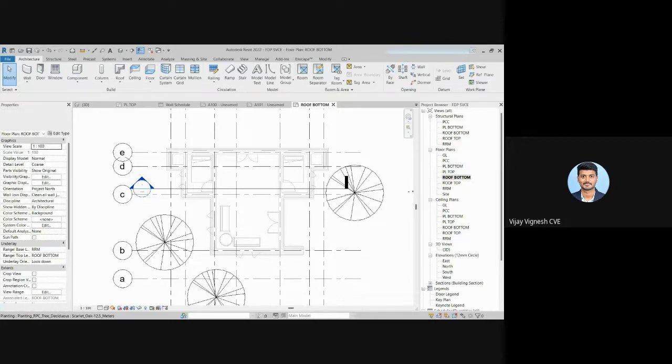Architecture tab and select the roof by floor pin option. I couldn't select this. Okay, can you just share your screen?